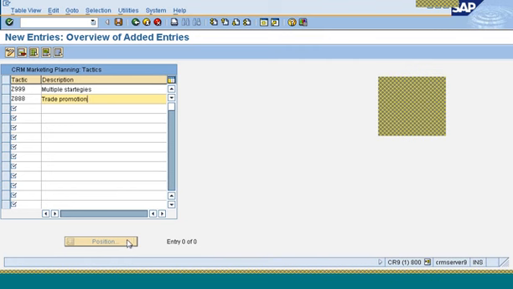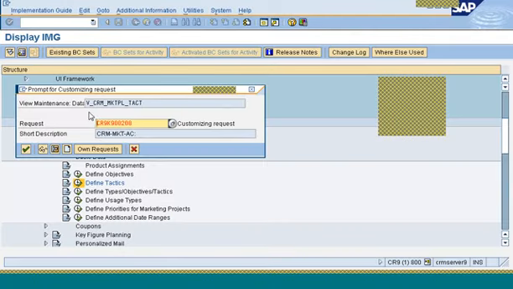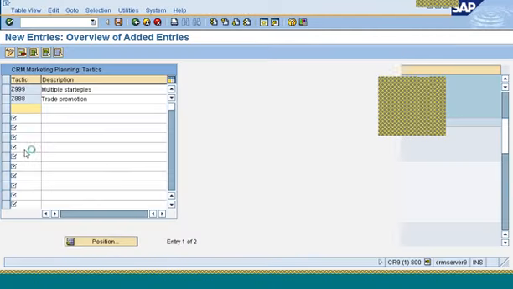So as the initial steps of campaign management, we created objectives and defined the tactics as per the client requirements. So these are the initial steps. I save the steps and I select the customization request.